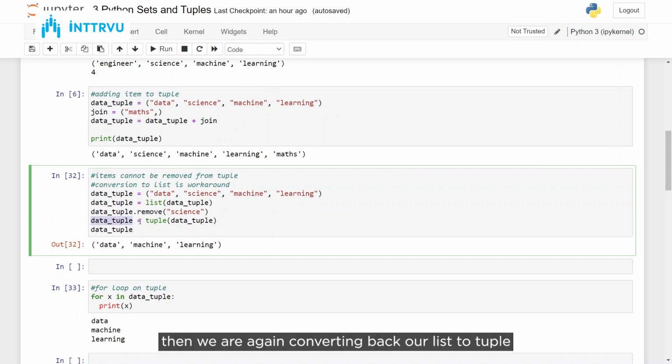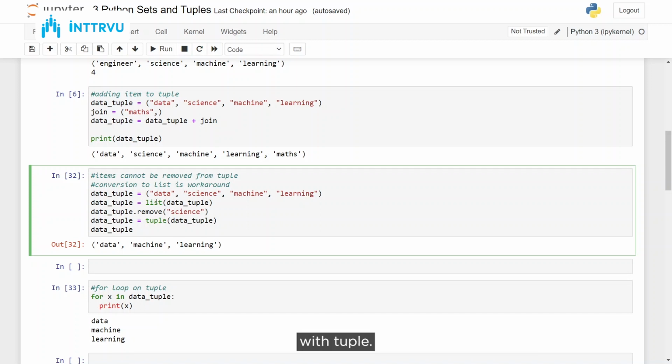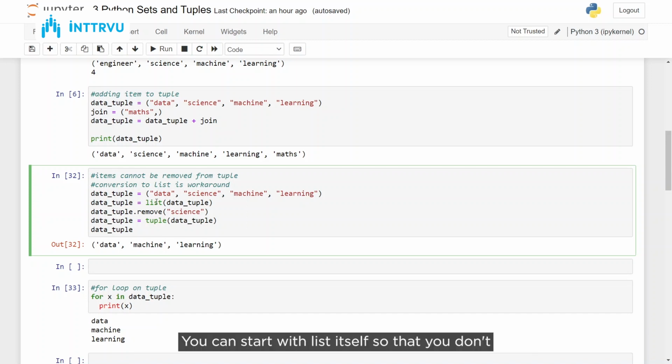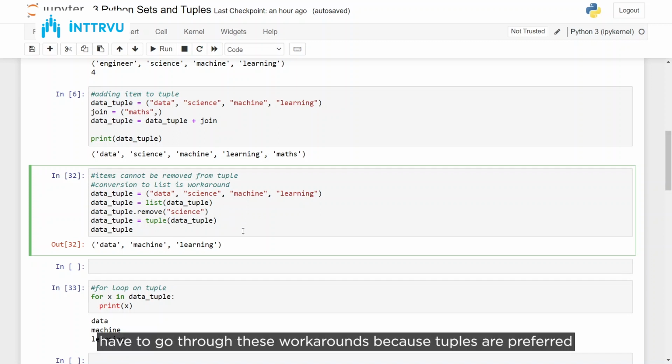Then we are again converting our list back to a tuple using the tuple function. And if we print the tuple, you can see here data, machine, learning. So we are able to remove science, but for doing that, we had to convert our tuple to a list. If you have a requirement for a data structure where you want to remove some values, ideally don't go ahead with a tuple. You can start with a list itself so that you don't have to go through these workarounds.